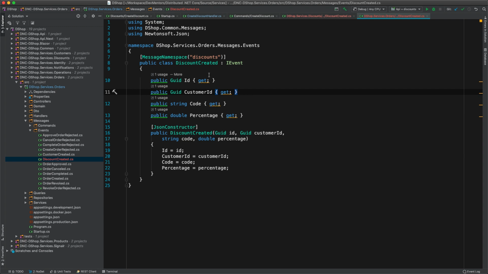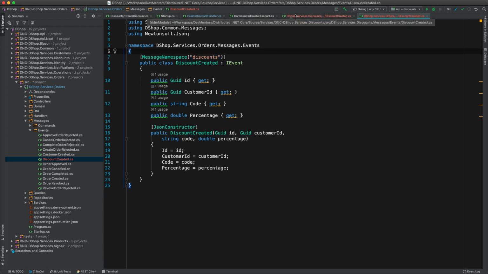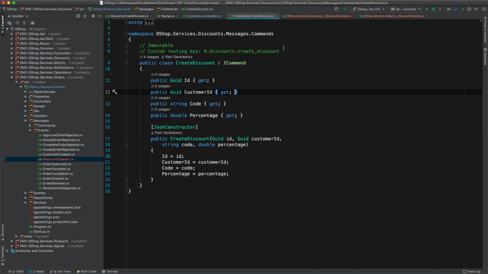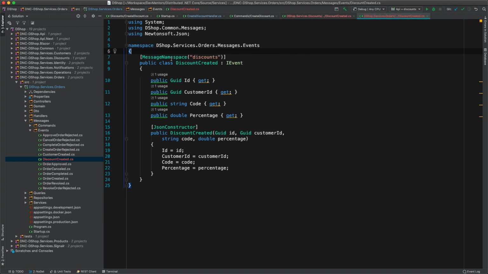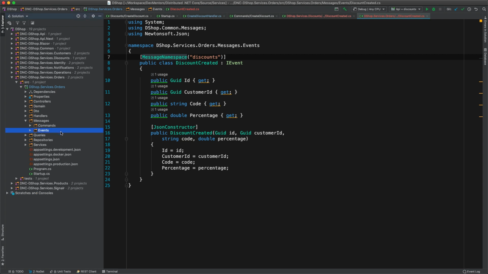Exactly. So let's subscribe to our event. As you can see, I also added this message namespace because we need to specify that our discount created lives within discounts, which will be translated to this routing key. Similar to this, we have discount and then discount created as the last part, the same story that we discussed in the last episodes. This is just the routing key that we are using.